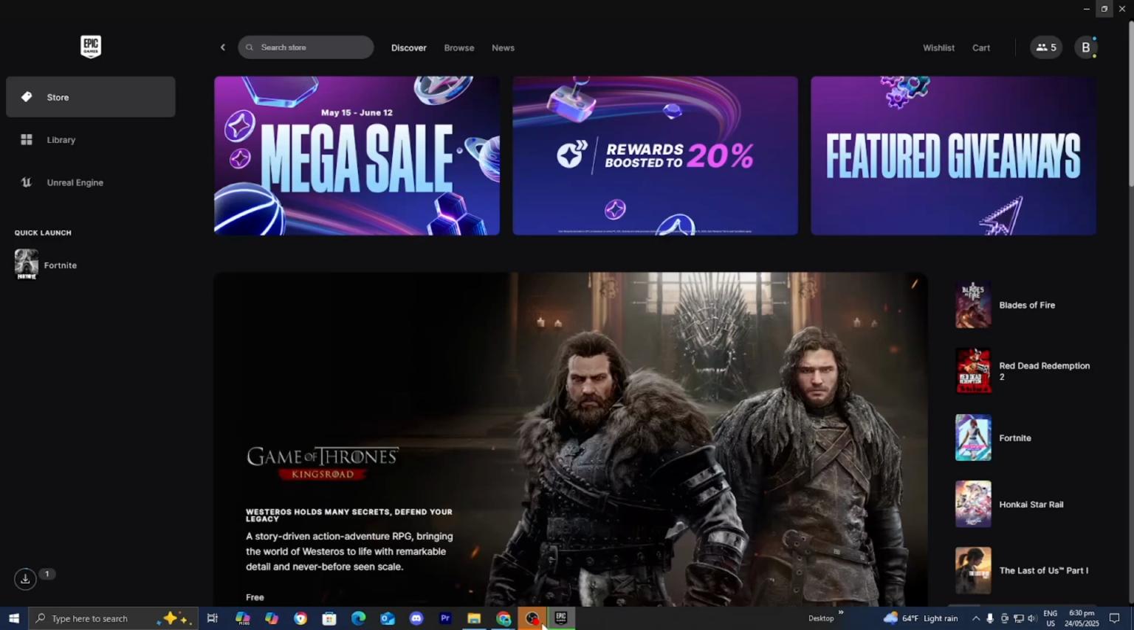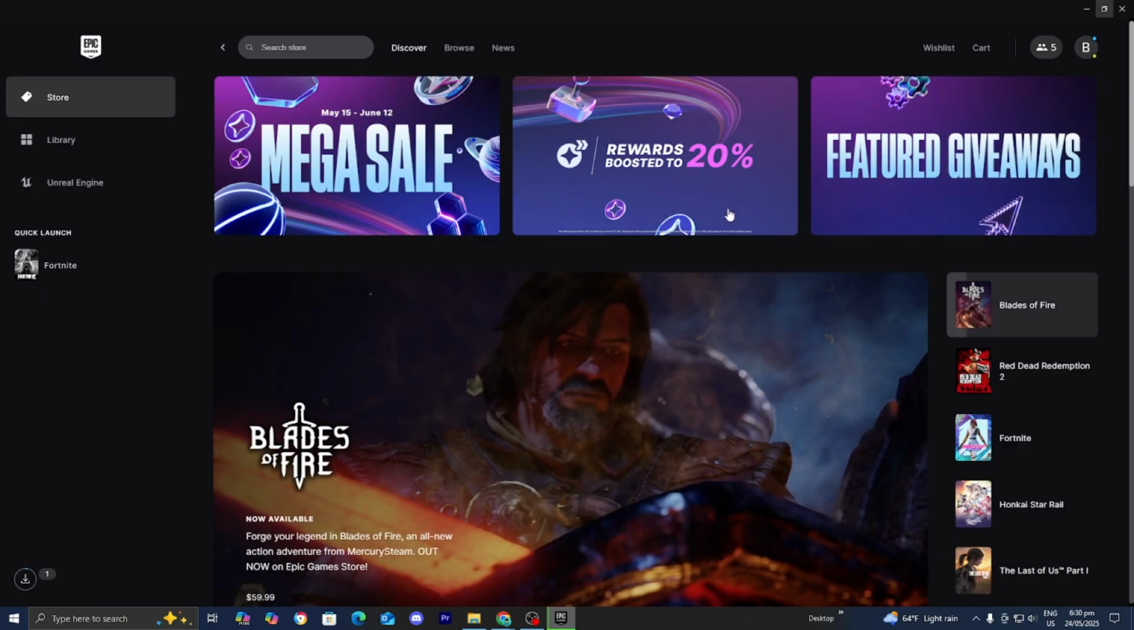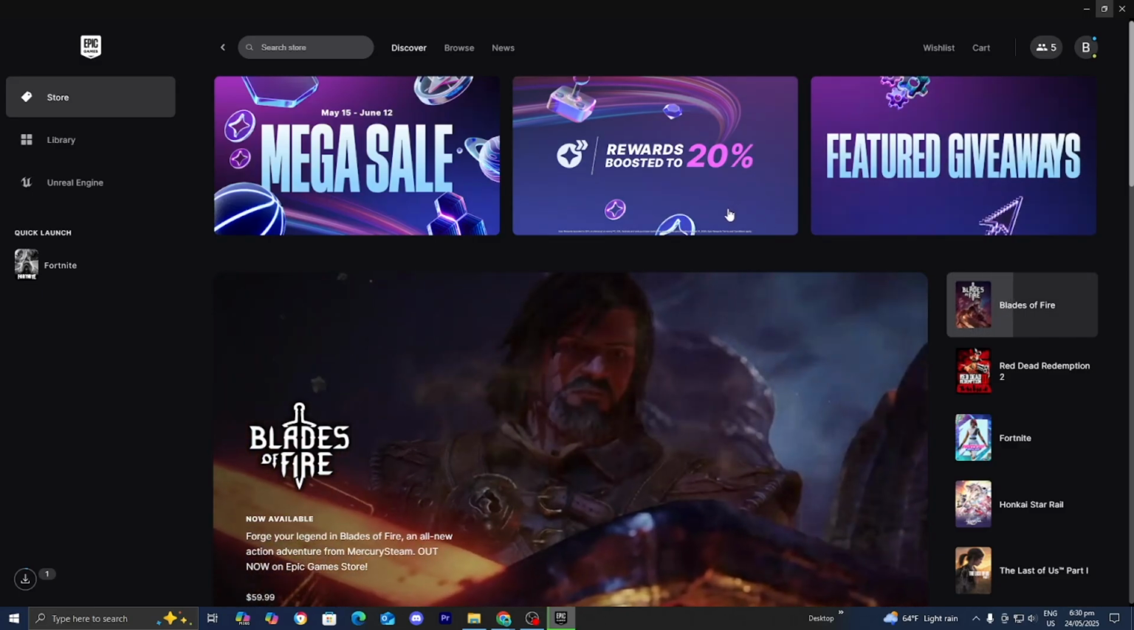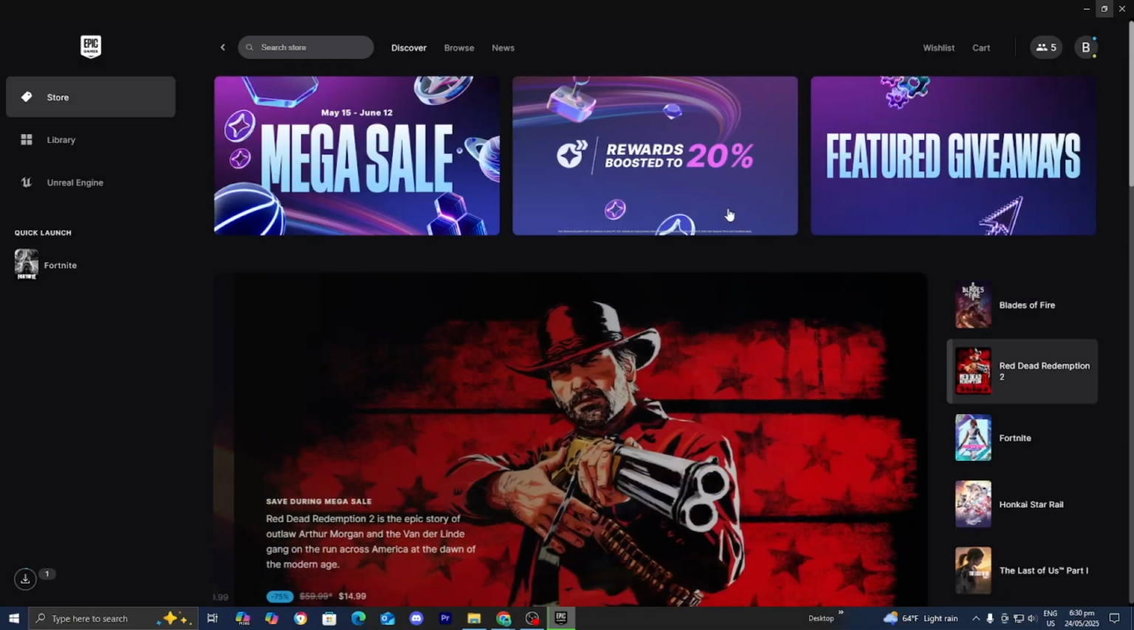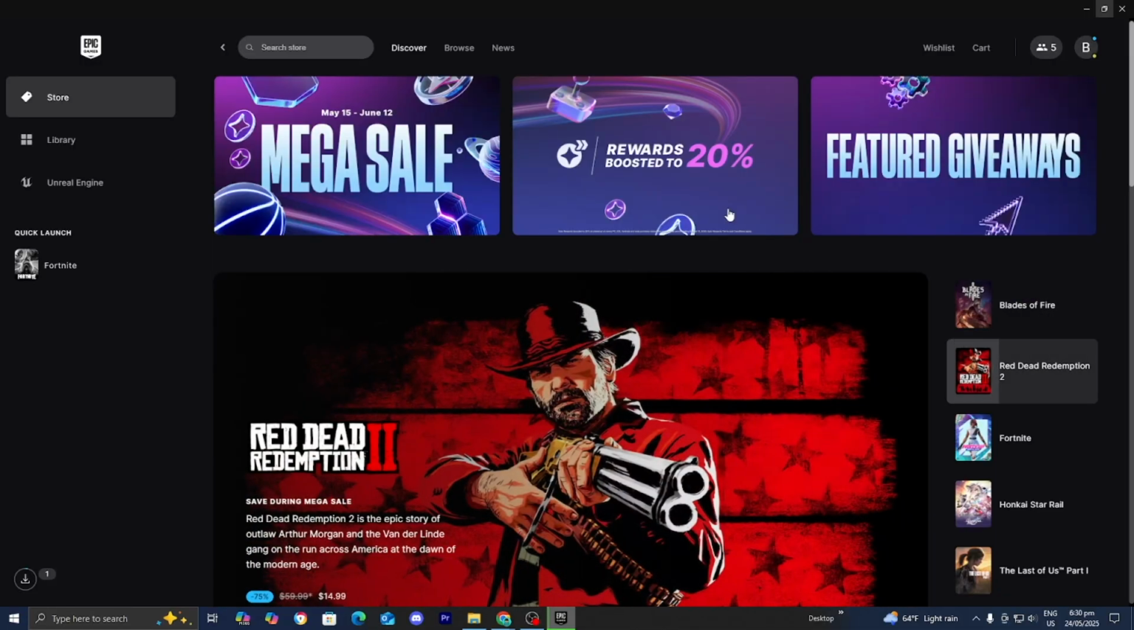In this video, I'm going to show you how to make Fortnite update faster on PC. The first thing you want to do is try to use a wired connection if possible. That means connecting your PC to the router with an Ethernet cable instead of Wi-Fi for a more stable and faster connection. You can get Ethernet cables for relatively cheap.